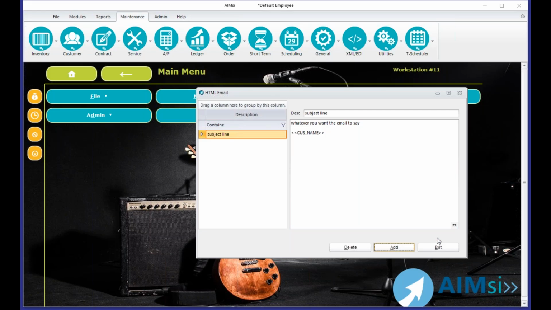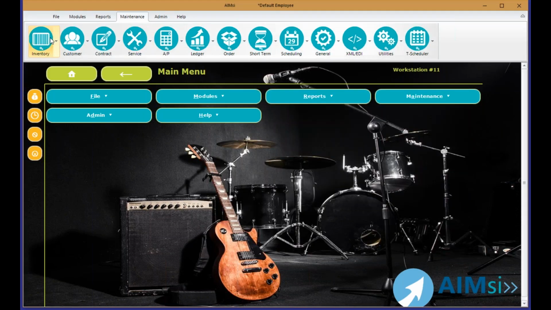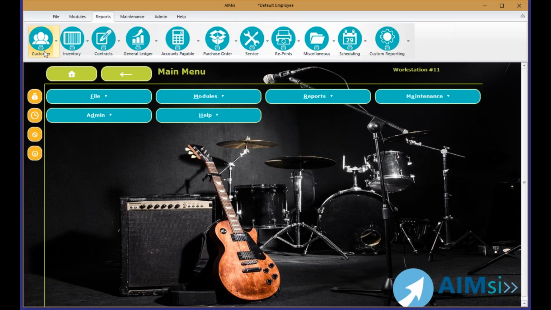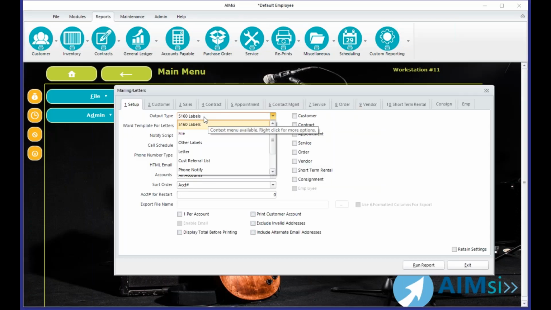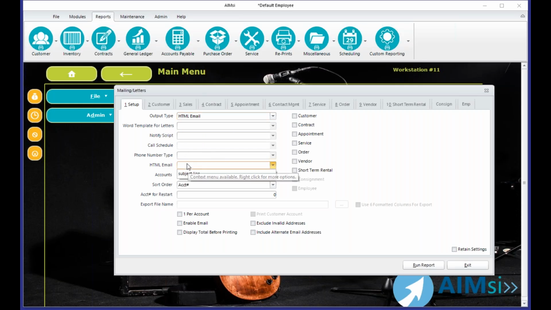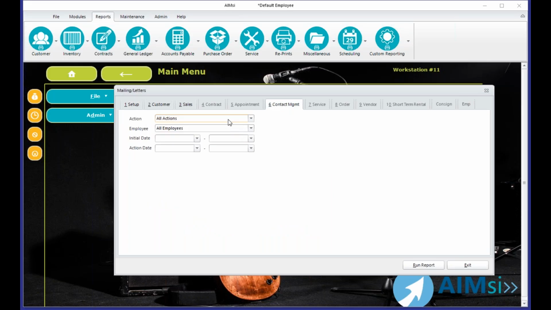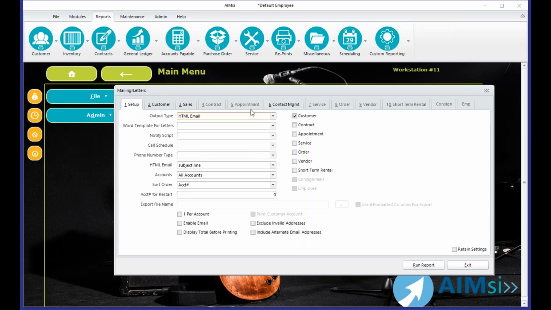Now, when you create this HTML email, if we go back to that report that I was talking about earlier, mailing and letters in the customer tab of the reports, you can specify that you want your output type to be that HTML email, and then you can choose that particular HTML template. You'll see it's got the subject line there, and then you can specify that customers which have a particular action code would then get that basically sent out to them.